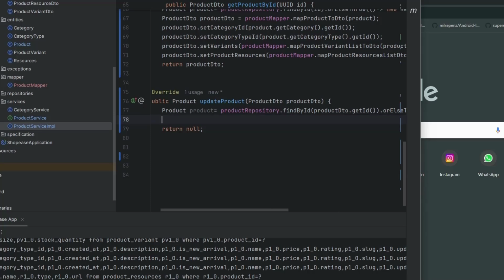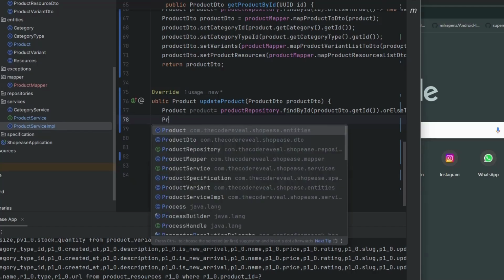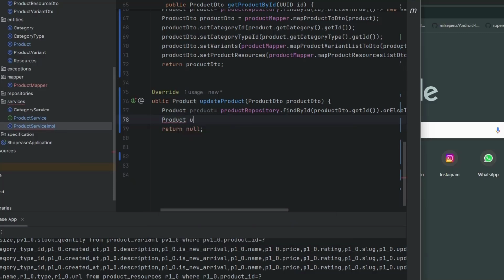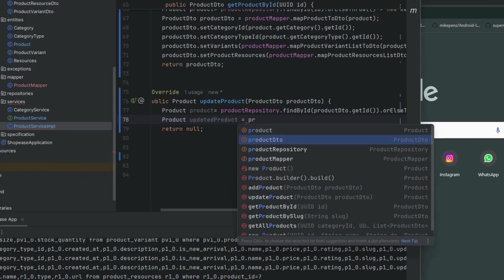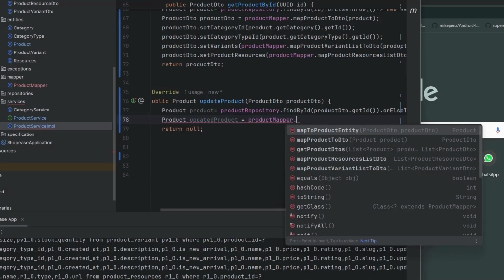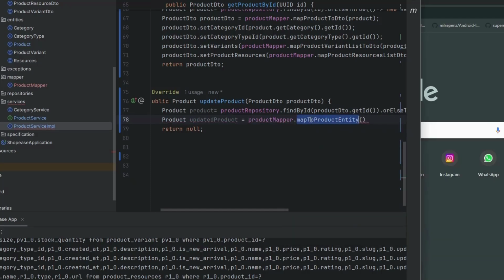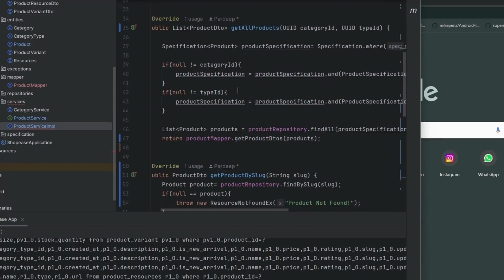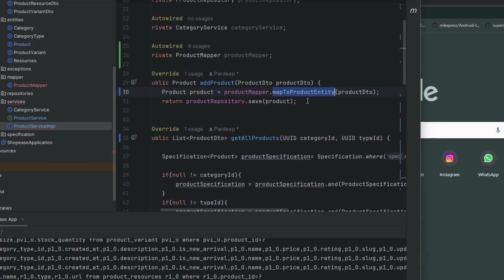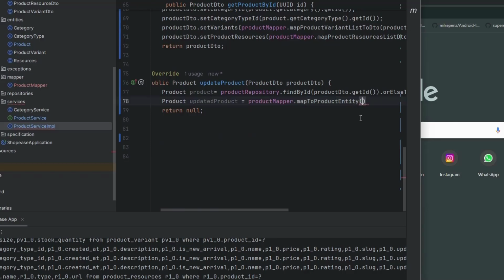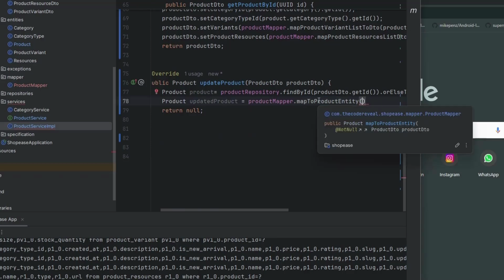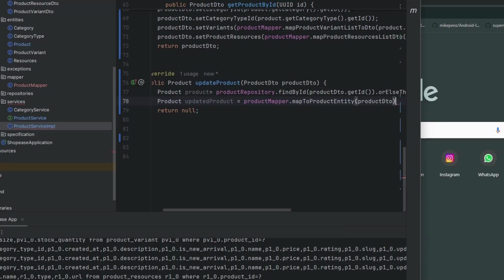Okay, so once we get that product here, if the product is not null, we'll call product updated, product mapper dot map to product entity. Now we used this map to product entity while creating the product, like here. So the same method we'll use to update the product also, and here we'll send product DTO.